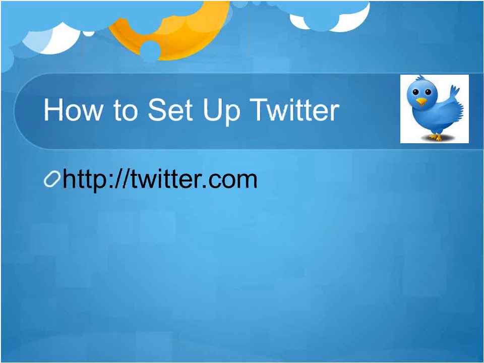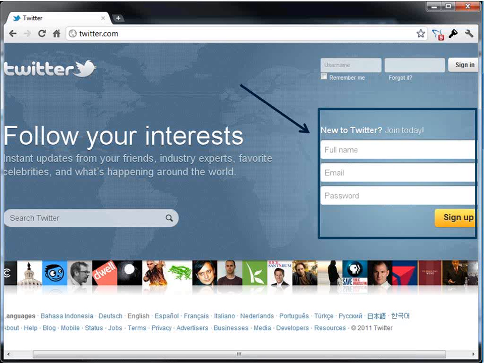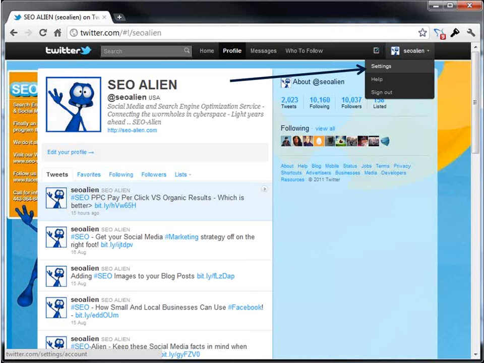So to set up Twitter, it's as simple as going to twitter.com, and on the right-hand side, you just enter your information and click sign up. Now, you can have as many Twitter accounts as you want, but you'll need a different email for every different Twitter account. Once you use an email, you can't use it again. And then once you set up your account, I'm going to go over the most important settings that I feel you should set for your account.